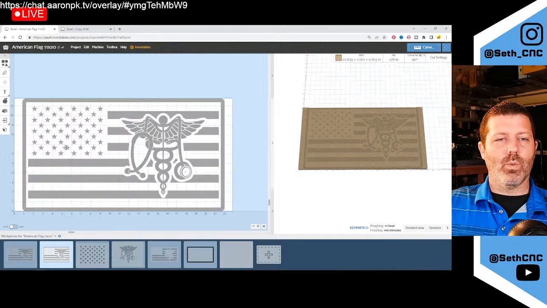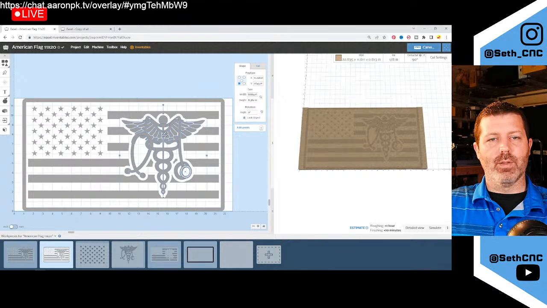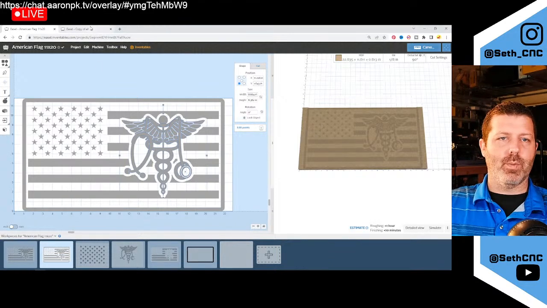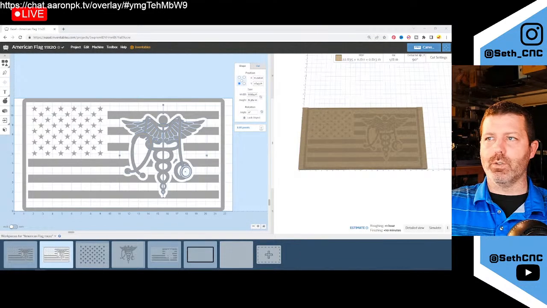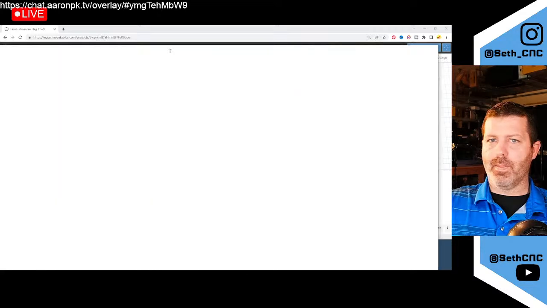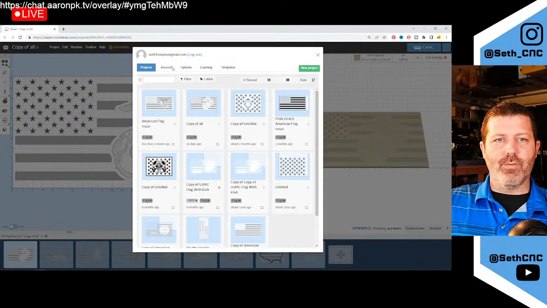Anyway, so what I'm going to do here today is we're going to duplicate this over. I'm going to copy this design. You could import it, but I'm going to go ahead and copy it and drop it onto the standard flag one if it loads up. And I have the wrong flag project open.